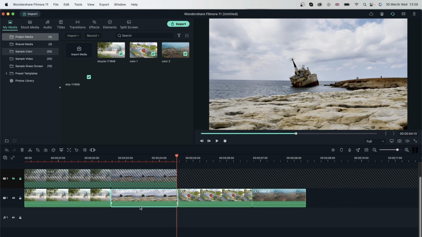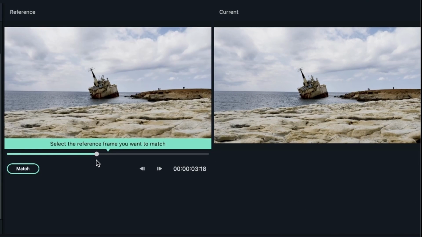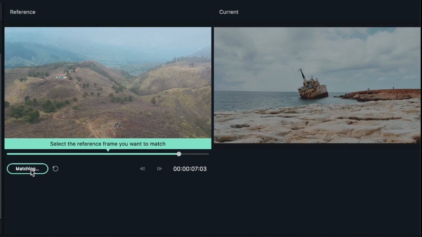Select your second new video. Head over to color match, which was right here. Move through your timeline until you have your second reference video, which was this guy, and then hit the match icon. And there we go. We have the exact same color and light from this applied to this.